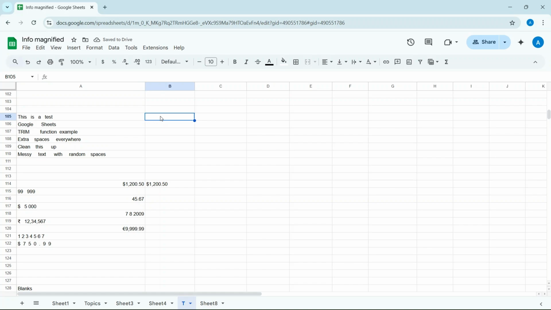Hi guys, in this video I'm going to show you how to remove extra spaces by using the trim function. So I have a sample dump over here in column A. I'm going to remove all the extra space in these cells. So I'm going to apply the trim function, select the text, close the parenthesis, hit enter.